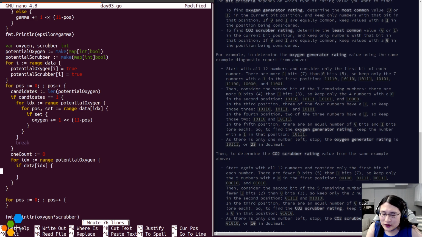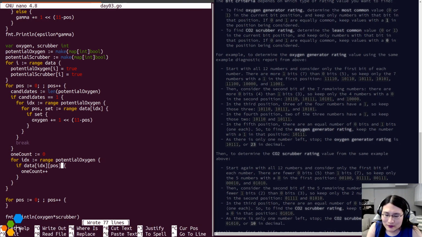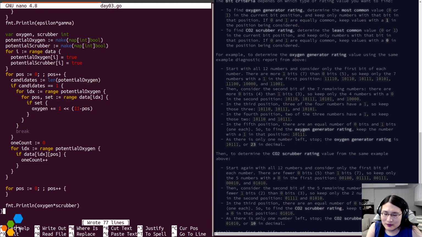So one count is 0. Data IDX pause. There we go. I understand how to do this now. Yep, there is a little bit, just a little bit of a difficulty curve, but not too bad.